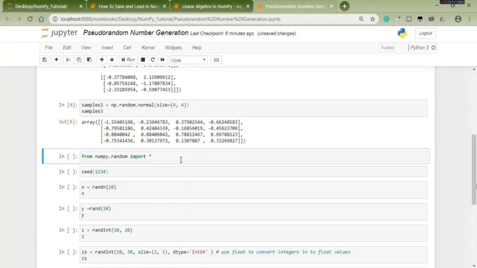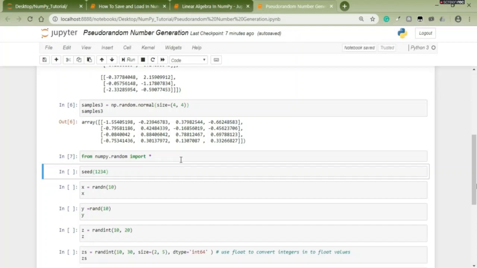In order to avoid using np.random always, we can import all the functions from the random module to the local namespace using star. Let us import all the functions from the random module to the local space: from numpy.random import star, and then the seed function, so that all the numbers are generated through the deterministic behavior of the module. So let us seed the random function using the seed operator and then generate the random numbers.